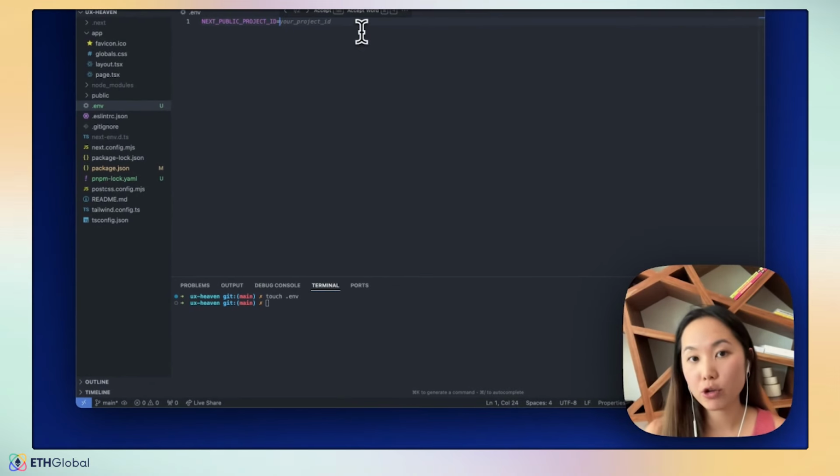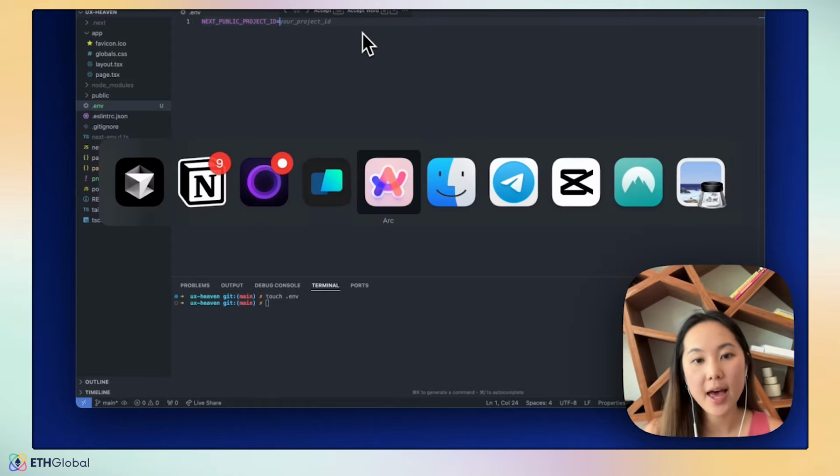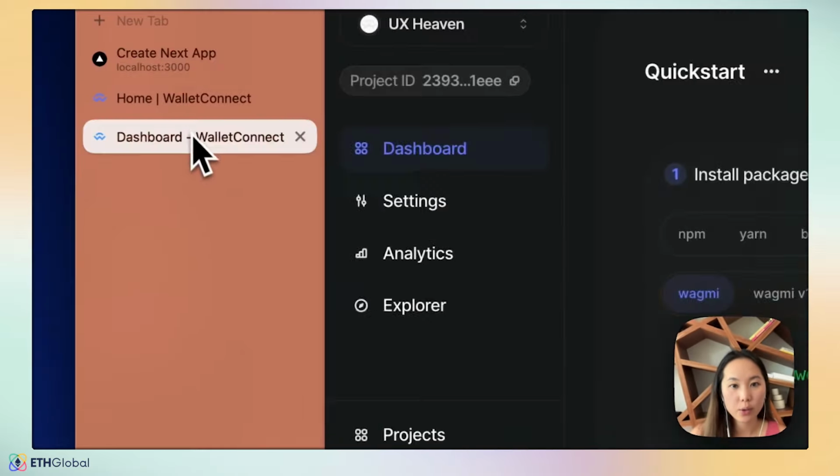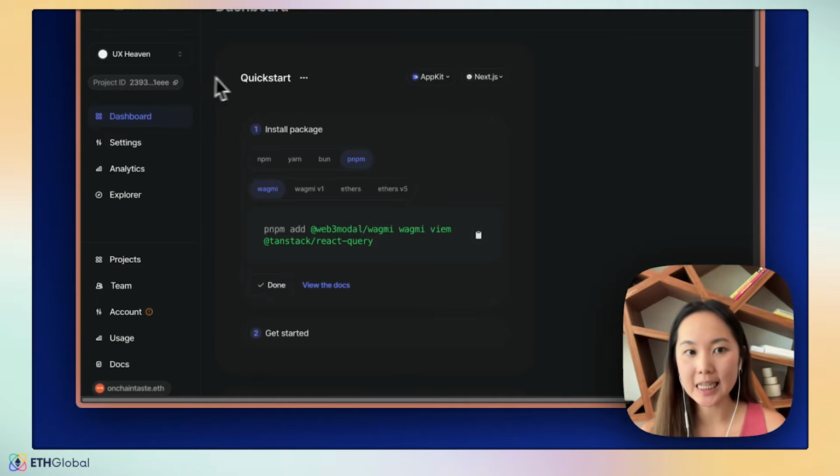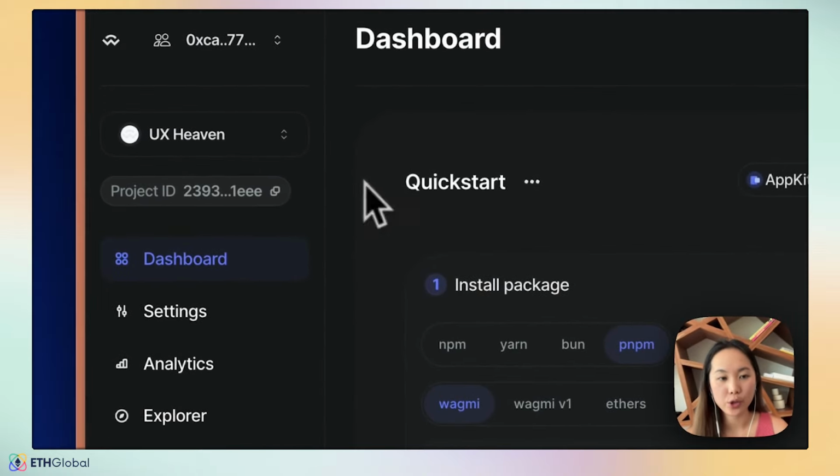Inside here, we have to put our project ID. So we're actually going to navigate back to our cloud. You can simply click on this button in the left column and it will copy it for you to your clipboard.